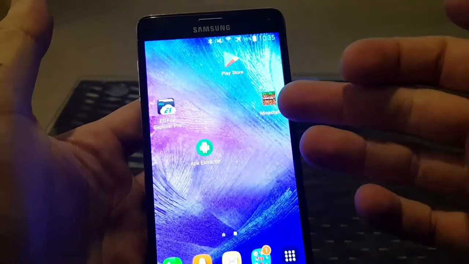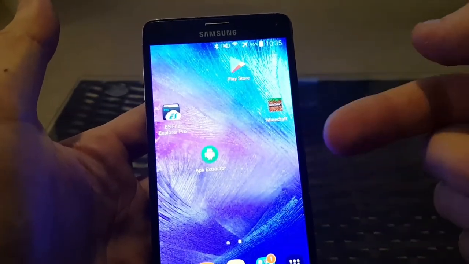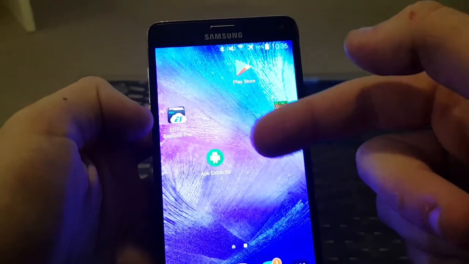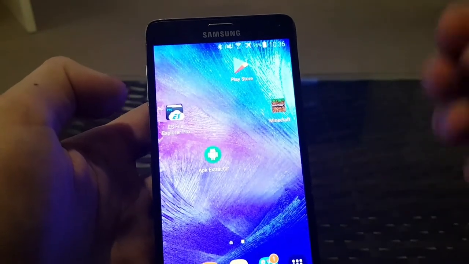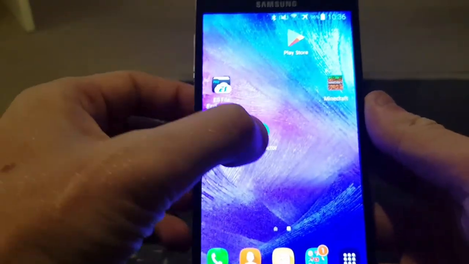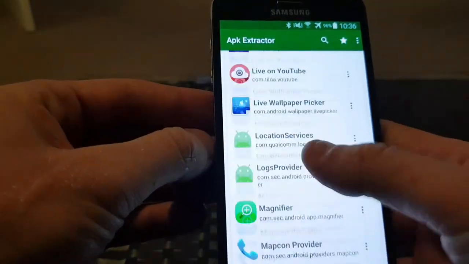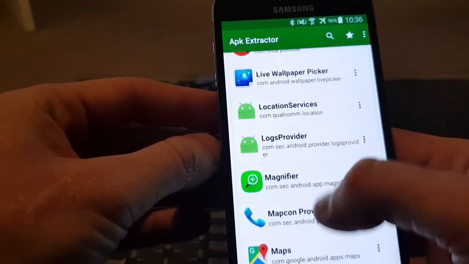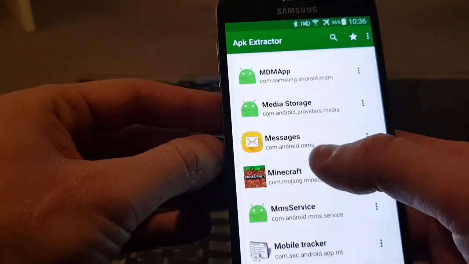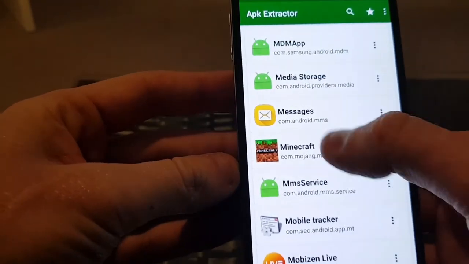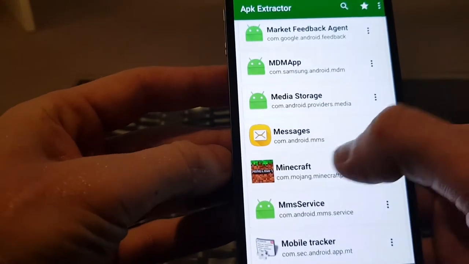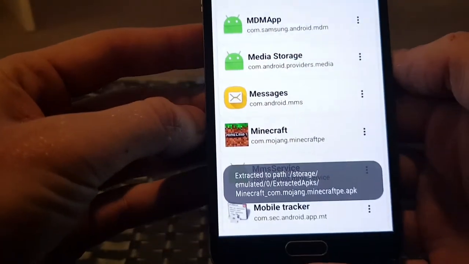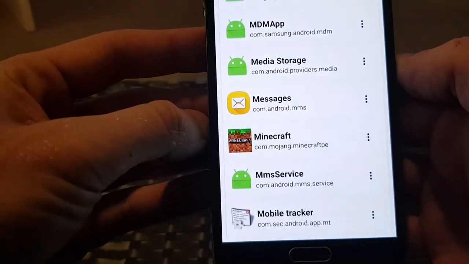Next step, when you have your Android app or game downloaded and you have both apps, ES File Explorer and APK Extractor, installed as well, you need to open APK Extractor, and then in the list of all programs, you need to search for the app or game you want to sideload. I'm using Minecraft, so I found the Minecraft app in the list. I just tap on it, and the APK file is extracted.